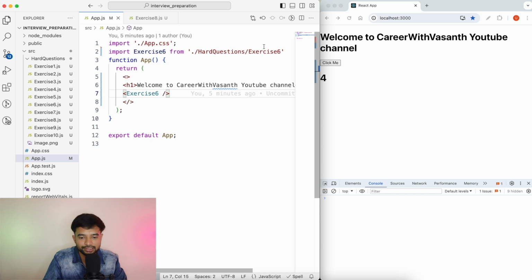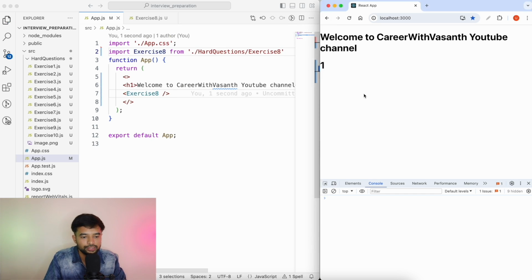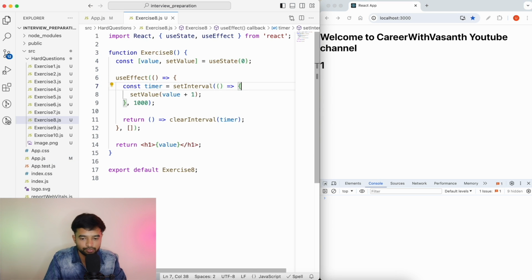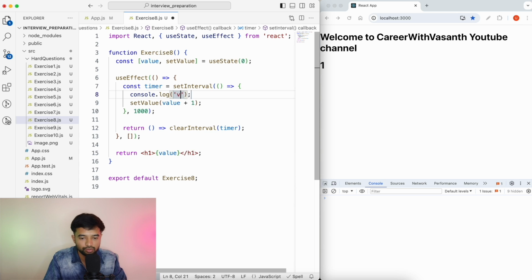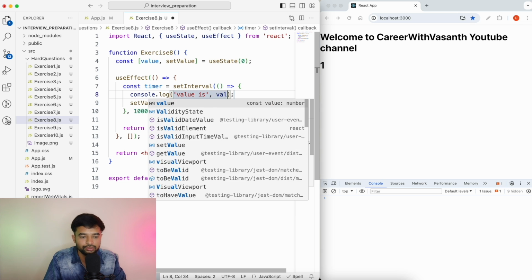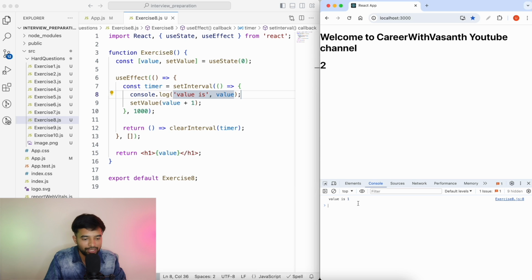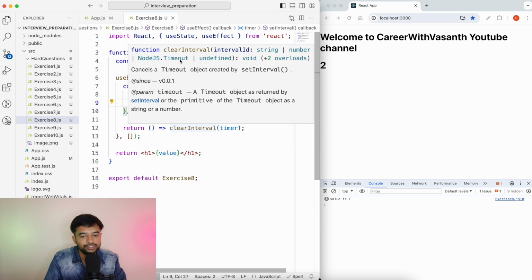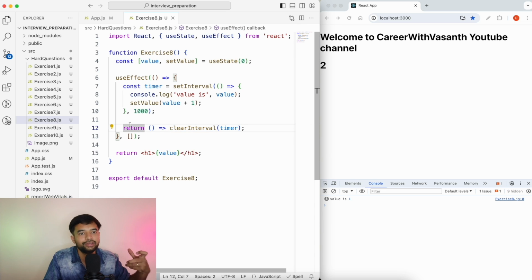So I'll go to exercise 8. Now if you see, the value is always 1. Just for the sake of your understanding, I'm putting a log here. If you see, value is logged multiple times, and it is always 1 because the closure formed, and the useEffect triggered only once. It's not having any dependency array, because of which the value did not update. So value was always 0, and the setInterval keeps triggering every second. The value is updated to 0 plus 1, which is 1.